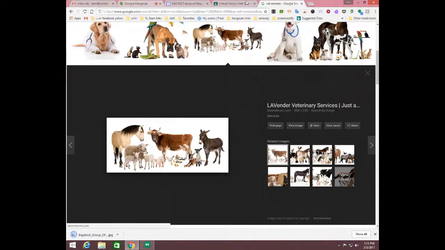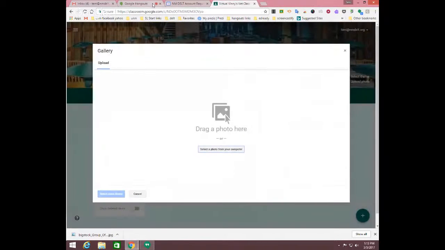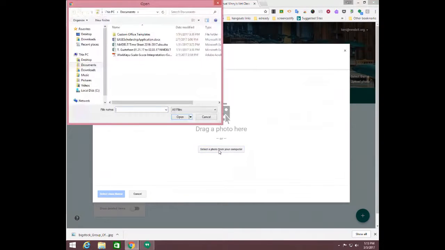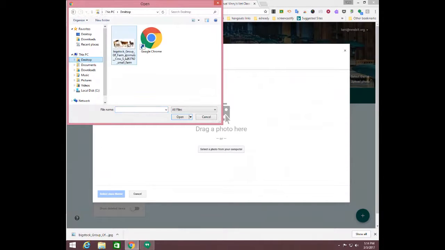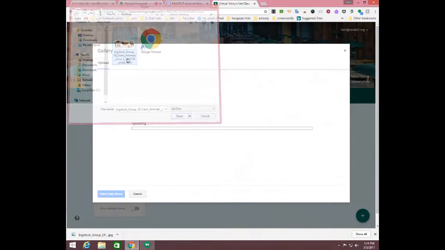Now I'm going to go back to my classroom. And that's what's nice. You can put a lot of pictures in here that are yours. Or so let's do select a photo from my computer and find my photo. Am I in desktop yet? All right, there it is. It's called Big Stock Group of Farm Animals, Moo. Double click it.